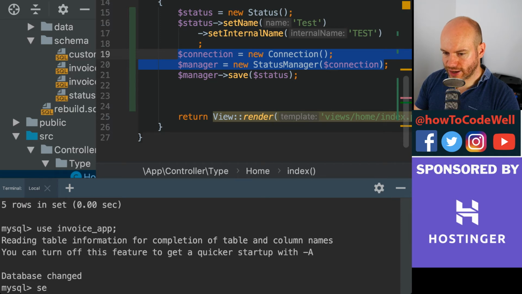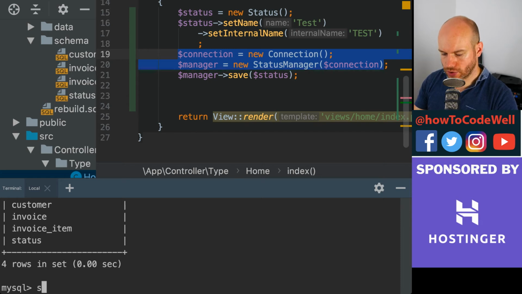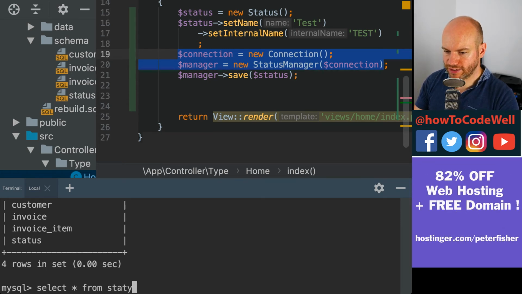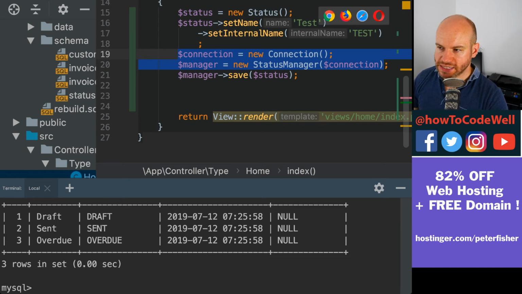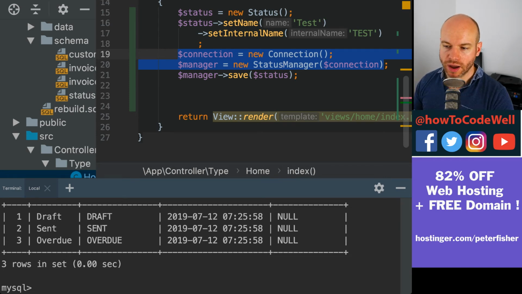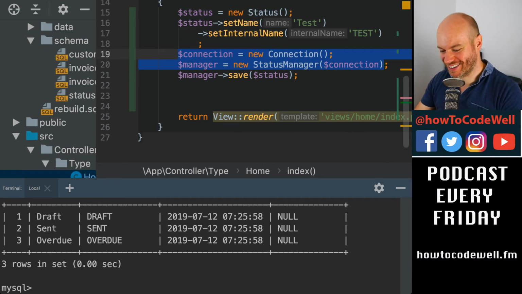We have a table, I believe, called status, so we're going to do a select all from status, and I believe that we do have these in here. The idea is that we want to insert test somehow. Whoops. Okay. Let me just check a couple of things. Bear with me just a second.